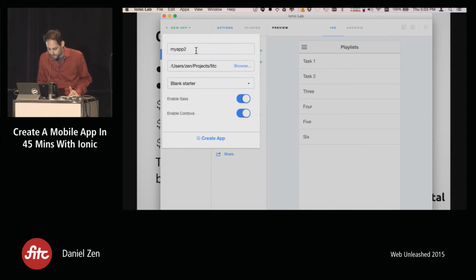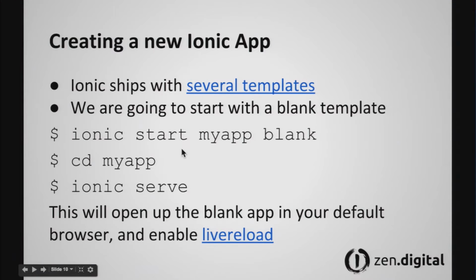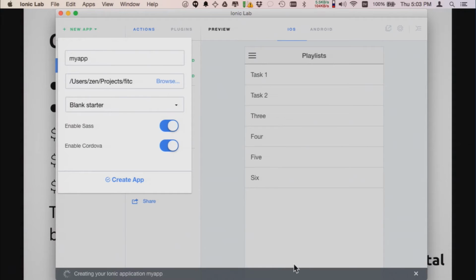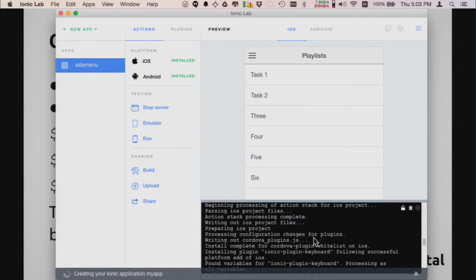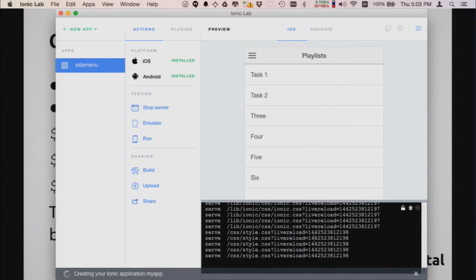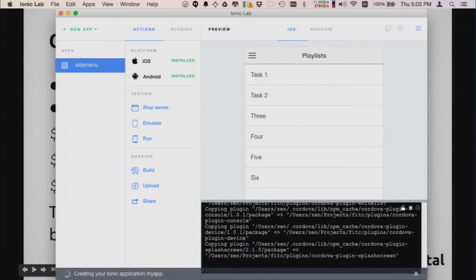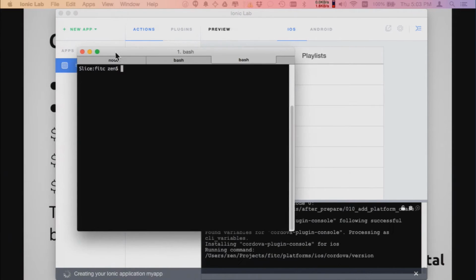I'm going to create my app, and I'm going to use a blank starter. So this basically does this first command here, but from a GUI environment. So it's kind of neat. I'm going to say enable SASS and enable Cordova, and I click create app, and now it's starting to create it, and if I click this button here, you can see the output. It's actually creating it on the file system, and then I'm going to show you the files that it's created. So it's kind of a neat little capability here.